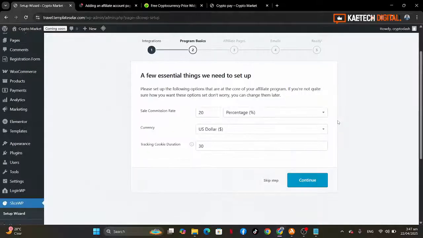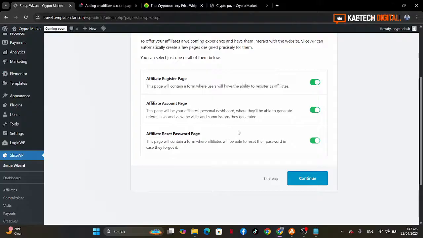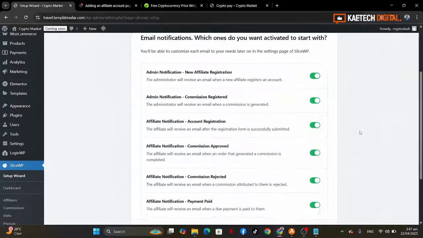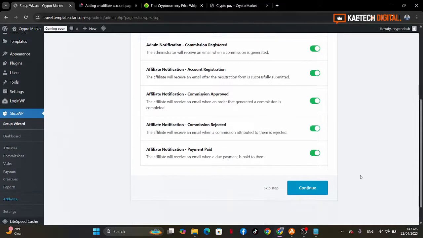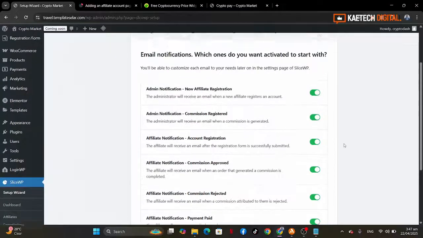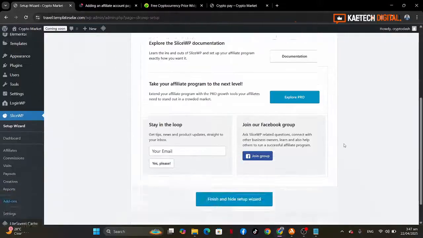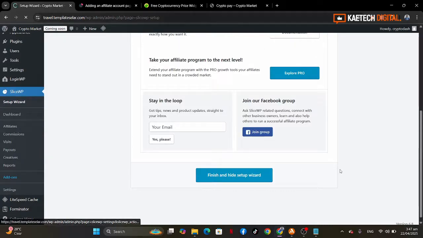So it is always important to always check the documentation of the plugins that you install, okay, and understand it before going through every step that you want. So I'm going to continue over here. You add your percentage and all those things, then continue, and then these are the pages that it's going to create for you. So click on continue over here, and then also the emails and other stuff. These are all things you can set up later. So just click on continue, and then we are done. We click on finish and then hide setup wizard.